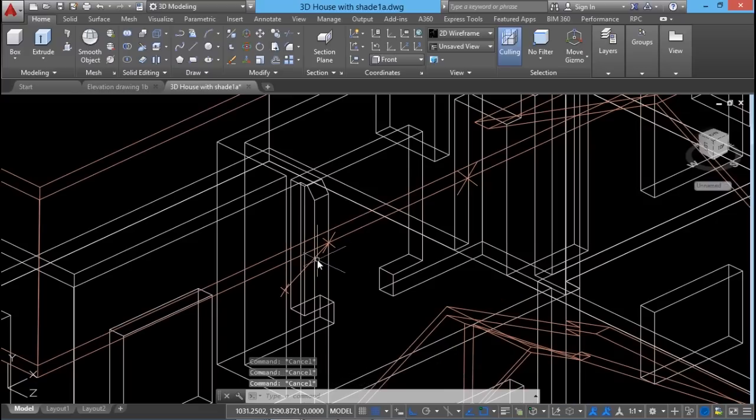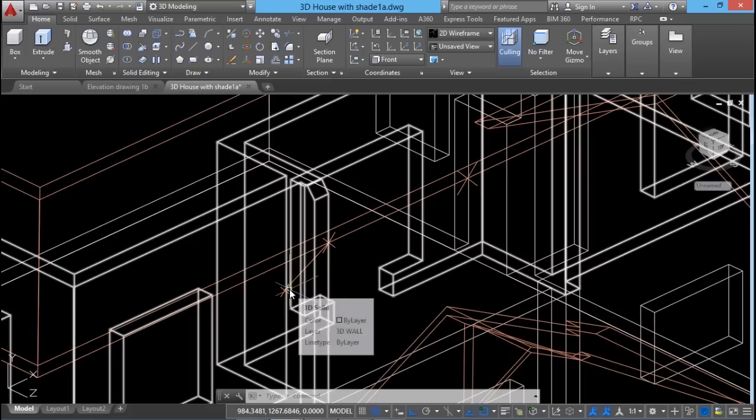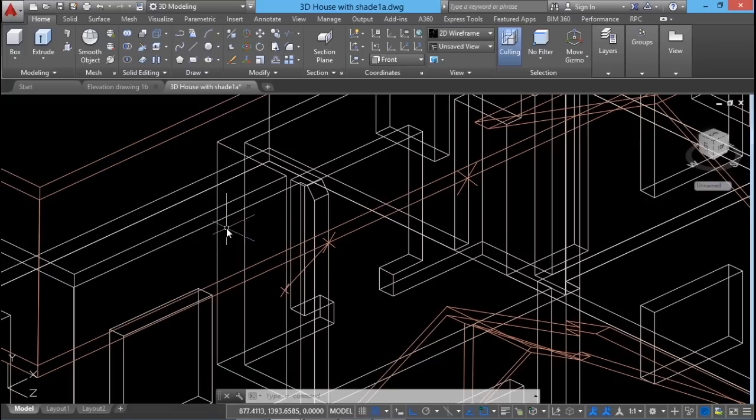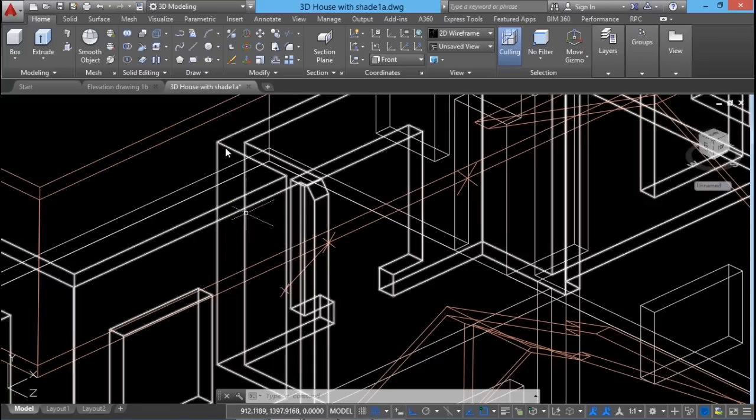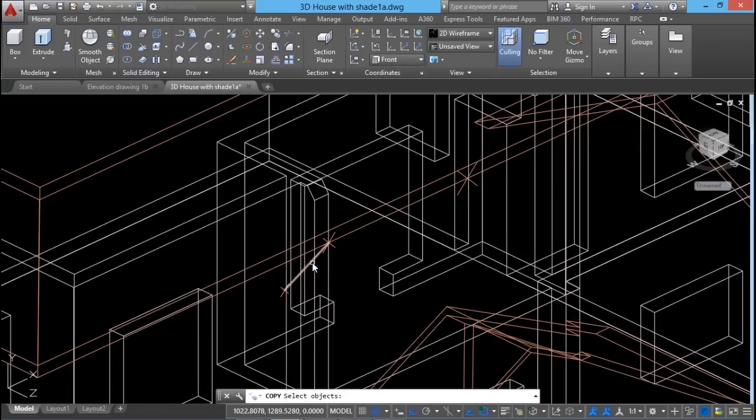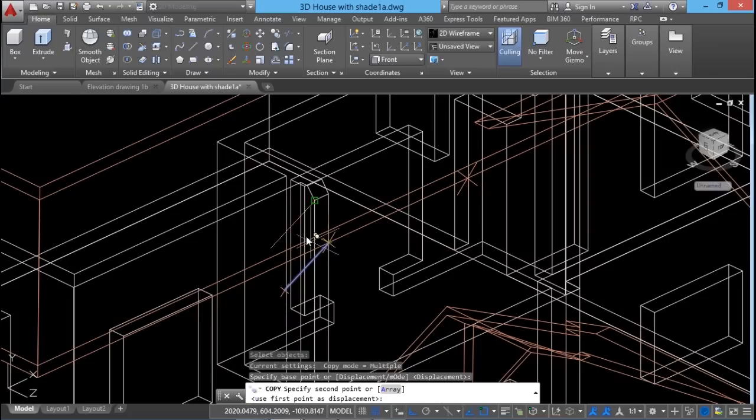Next, I'll take a copy of the same line and I'll keep it right on the plane of the wall. Okay, because actually this drop of the roof to protect the balcony starts from the plane of the wall. So I'll go to copy and I'll choose this as the object to be copied. This is the base point. When I'm asked to give the second point, I should give a point which is on the wall. That means the base point and the second point have only a change in Z coordinate. X and Y will remain the same.